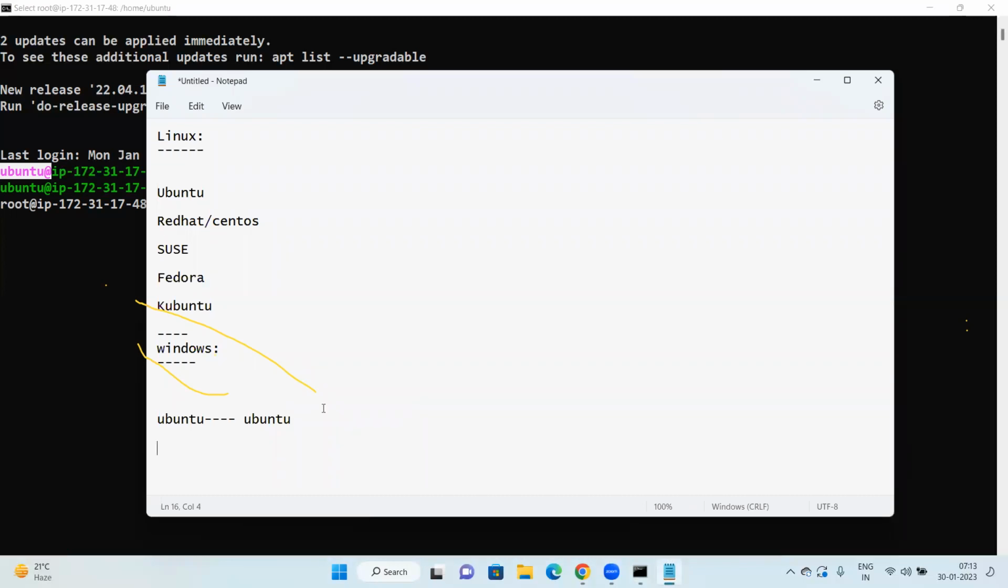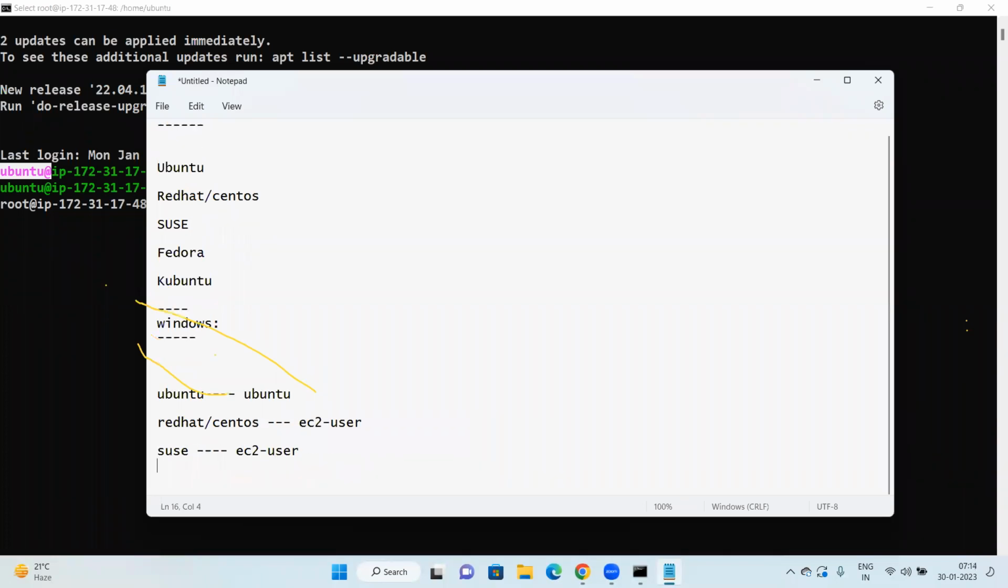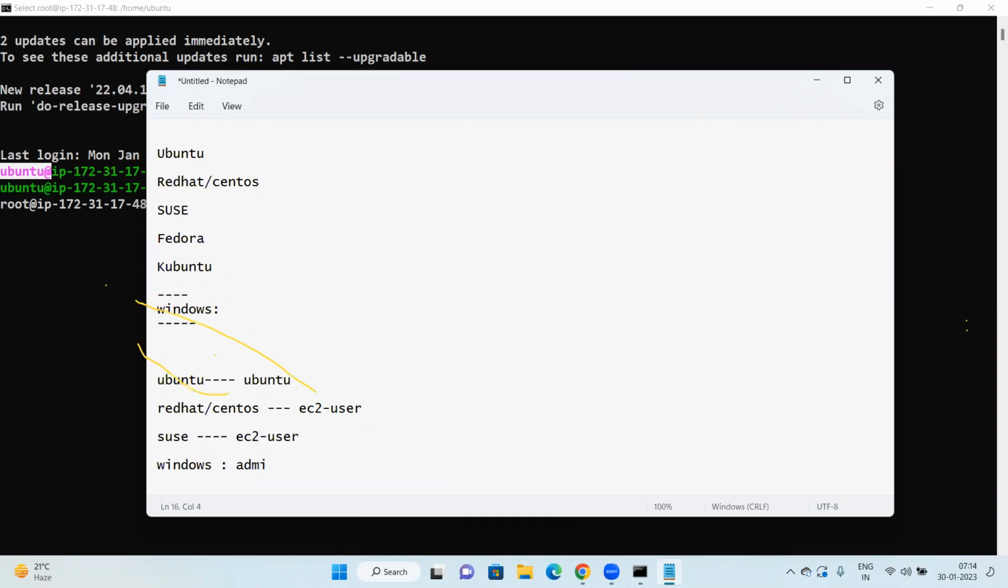In case you choose Red Hat or maybe CentOS, the default username is called ec2-user. In case you choose a SUSE OS, the default username is also called ec2-user. In case you choose a Windows OS, the default username is called administrator.